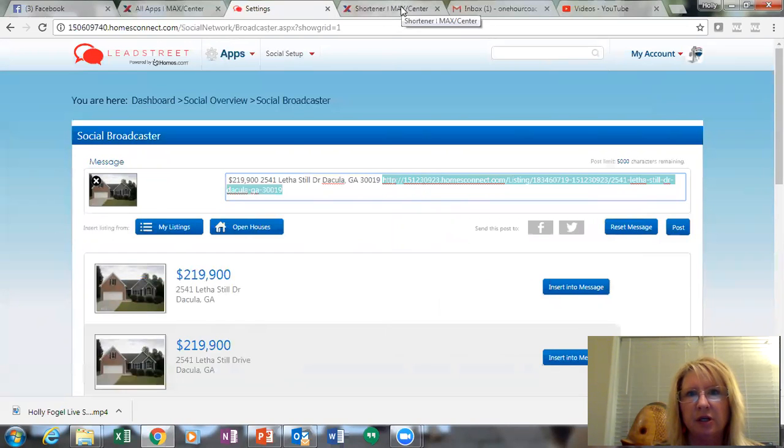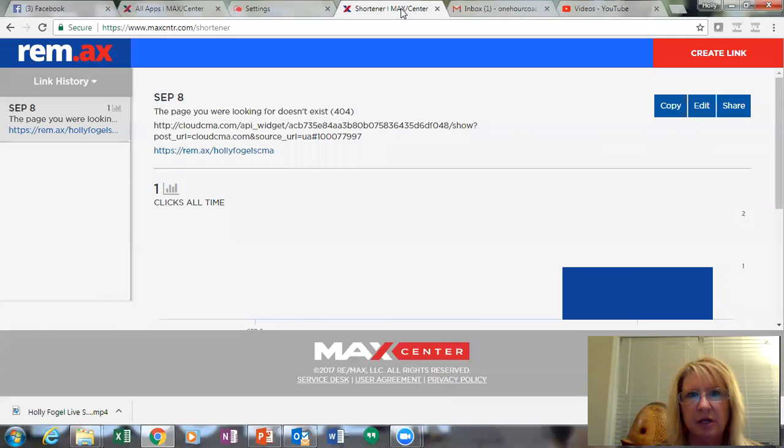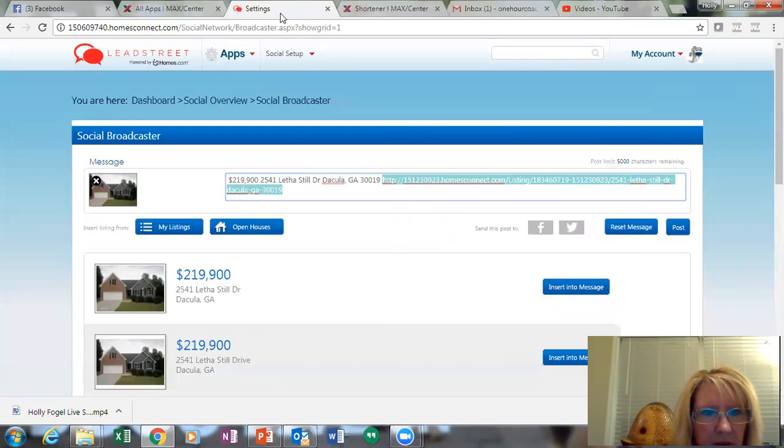From that, you're going to then come into Max Center, and you're going to go back to the Remax URL shortener tile, and it's going to bring you back into here. And I have a long link copied, so I'm going to come here and I'm going to hit, oh, you know what I forgot to look at? The address. Okay, so the address on this is 2541 Latha Still Drive. 2541. Write that down because my memory's so good.